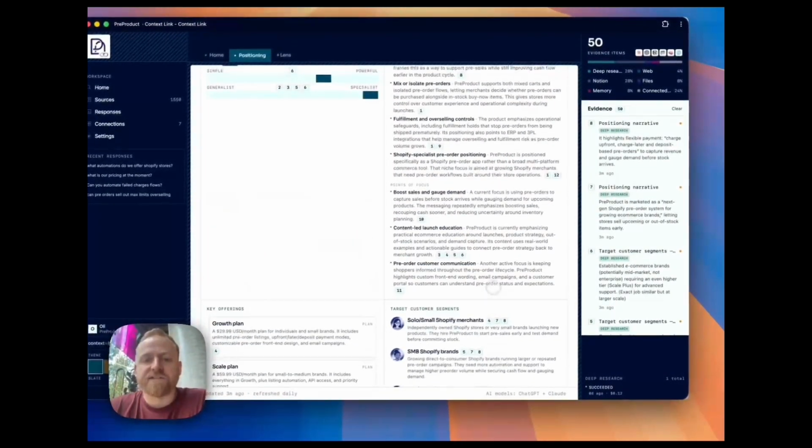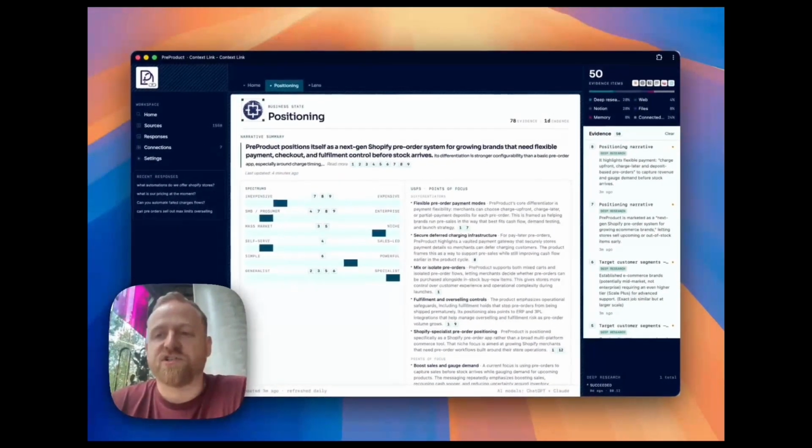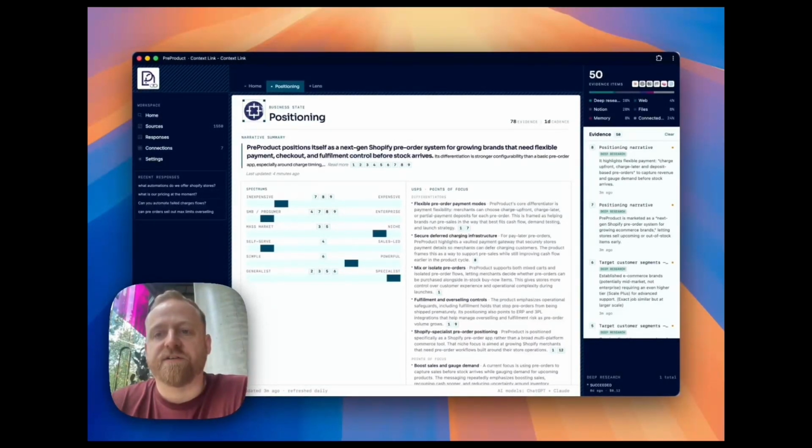Now, that's great, but we want to make sure we can actually trust it, and if we can't trust it, we at least want to know where it's coming from. So that's what this is all about up here. We can see that 28% of the evidence used was from deep research runs, and the rest was coming from our connections.